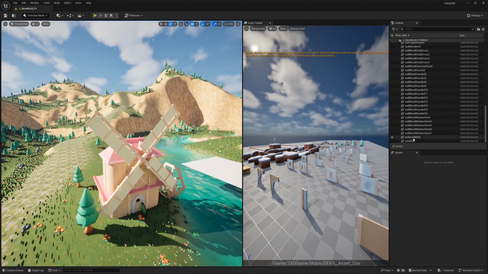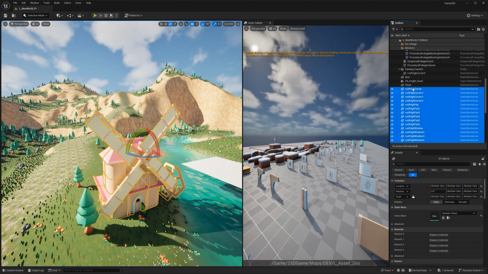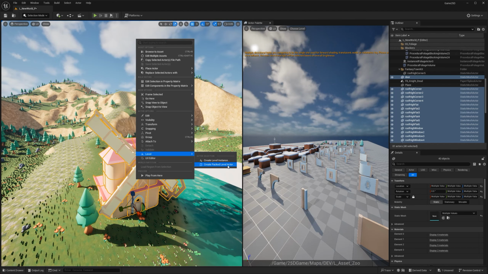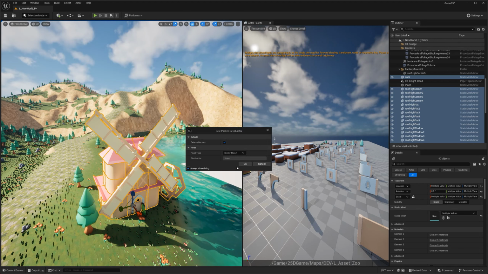So a cool way to achieve this, to be able to reuse this, is select everything that you created, including the door. Right click, go to level, and then you have two options, right? You have the level instance and the pack level actor. The difference between them is the level instance can have more than geometry, and the pack level actor is only geometry. Since we only have geometry selected here, we don't have like smoke coming out of a chimney and stuff like that. We can just go here and create a pack level actor.